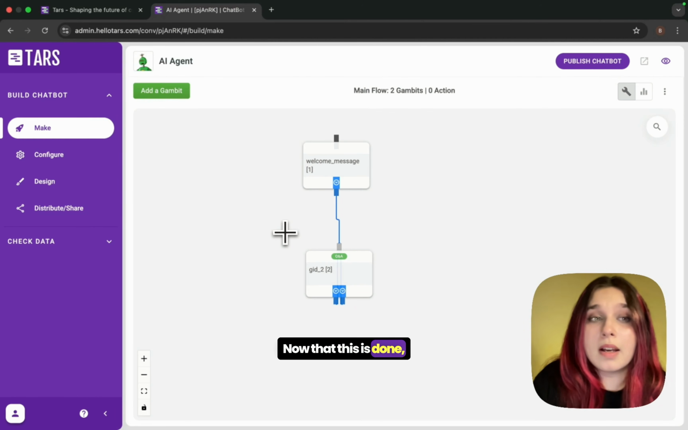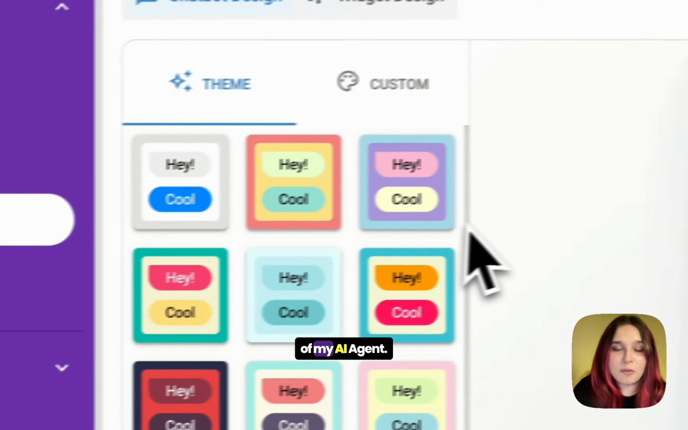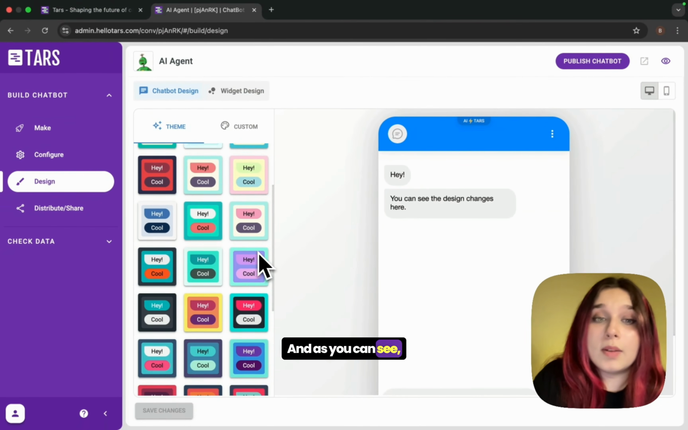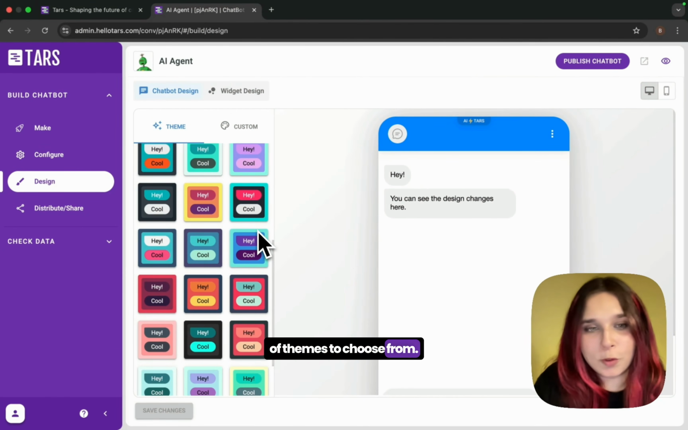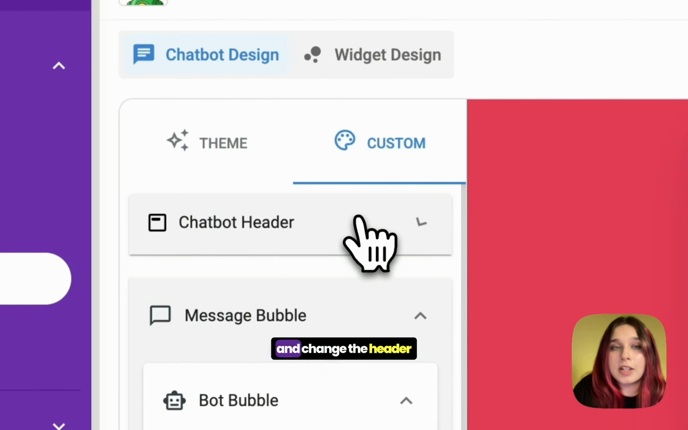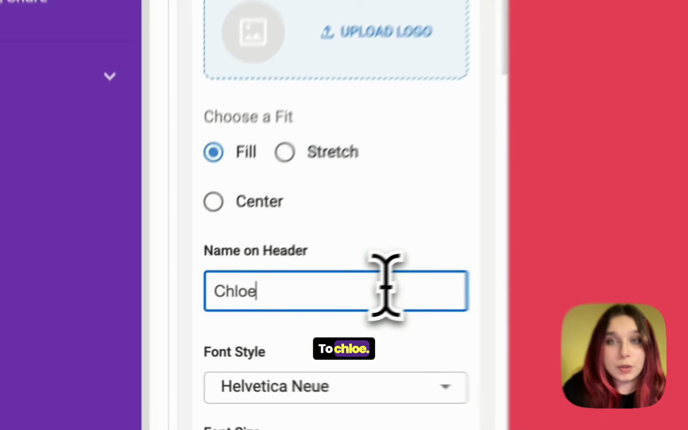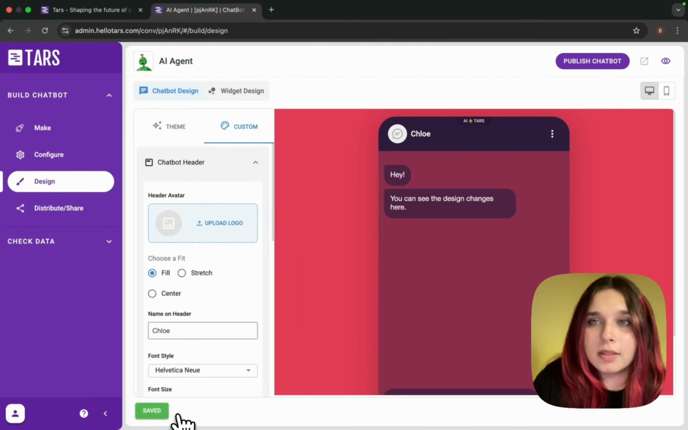Now that this is done, I'm going to move on to the design section to change the look and feel of my AI agent. And as you can see, we have a whole lot of themes to choose from. So I'm just going to take this one here, go to the custom section and change the header name that comes up. Chloe. Save the changes and it's done.